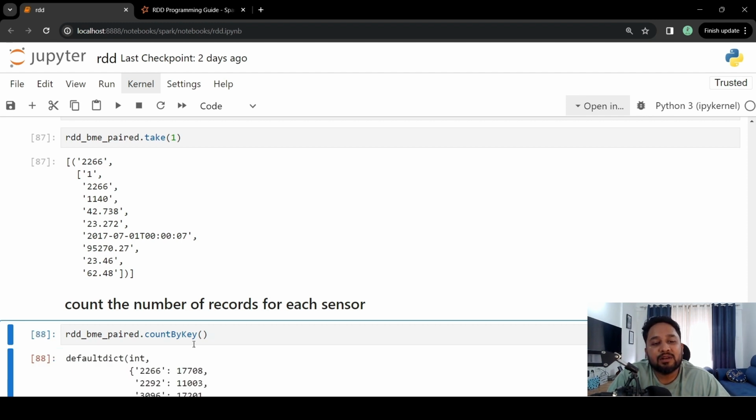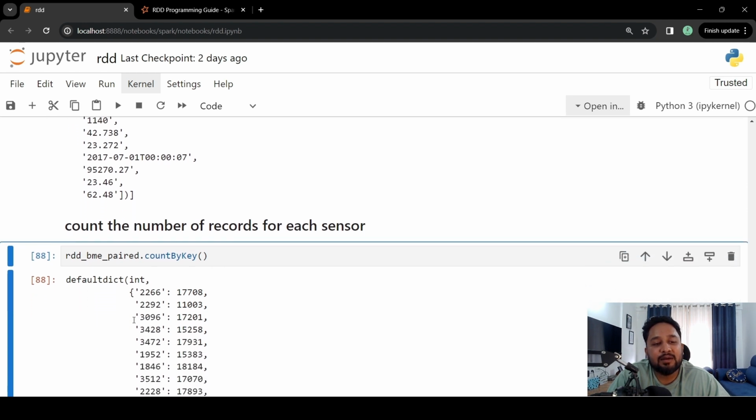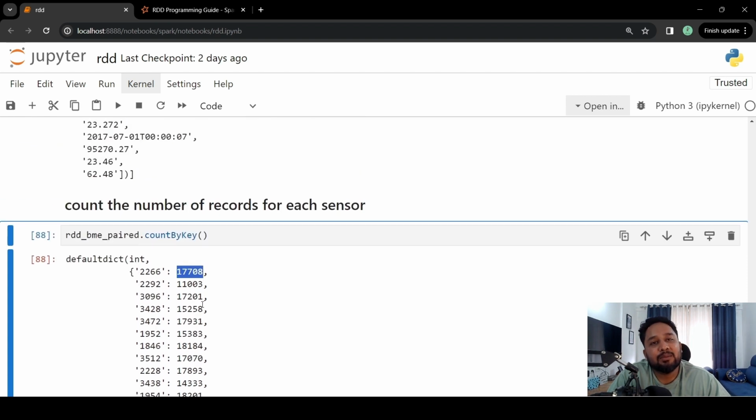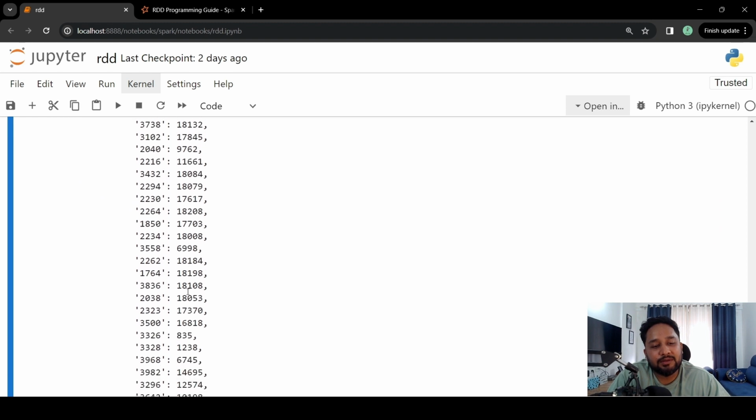So we have multiple keys as a sensor ID, and it will provide me the output as a dictionary. So you can see for sensor ID 2266, we have 17708 records. Similarly, for all the sensor IDs, we can get the number of records using the countByKey operation.